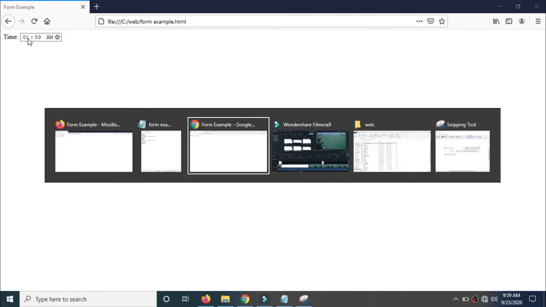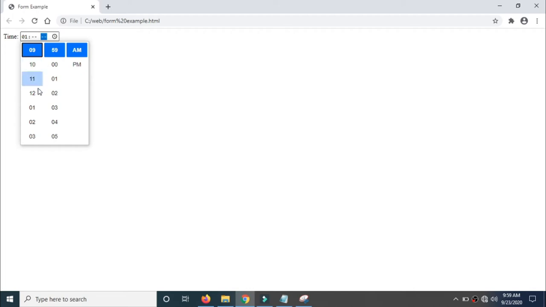If I run the same program using Chrome, you can see the time box like this. If I click on this, I can give an input just by using the keyboard arrow keys. Otherwise you can see this icon here, the time icon. If I click on this, you get the time format like this, so that you can choose any time, that is 12 o'clock and 5 minutes and AM or PM. If I press enter, that automatically comes into your time box.